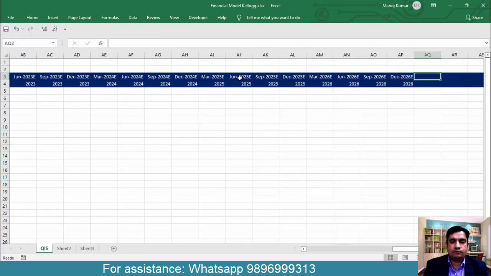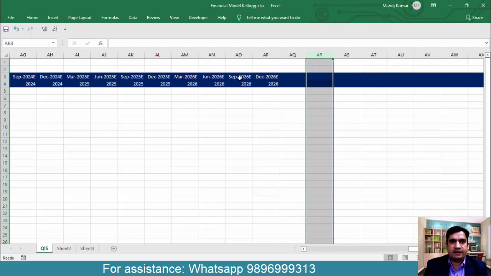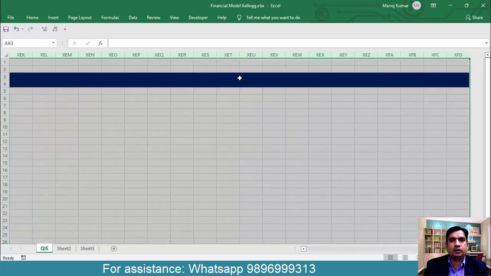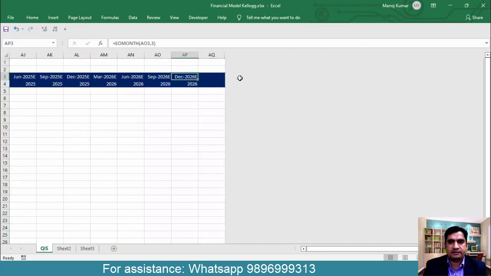And now we also want to hide these columns. These columns are not required, so we can hide them. Press Control Space here, then Control Shift right arrow key. All the columns have been selected. Press Ctrl 0 to hide all the columns. Now just check this, these columns are now hidden.